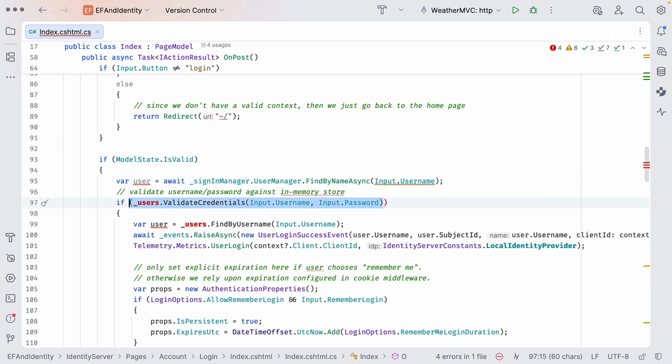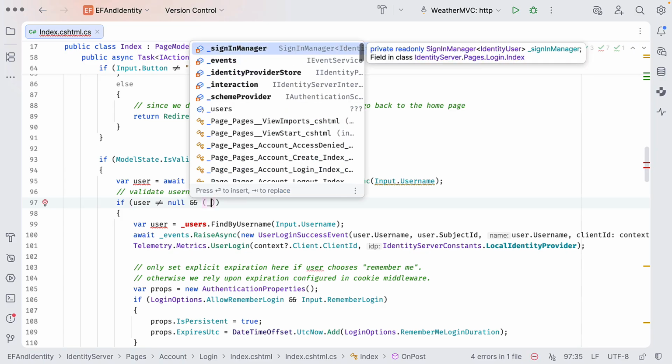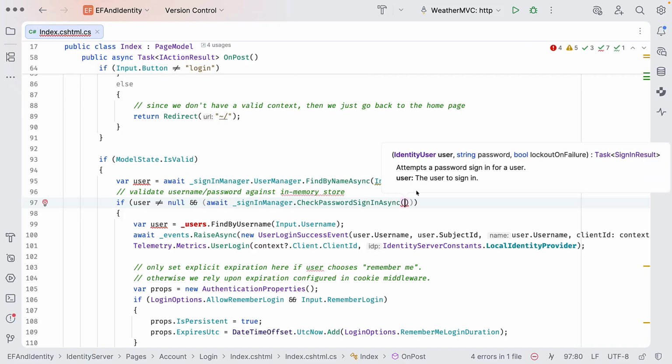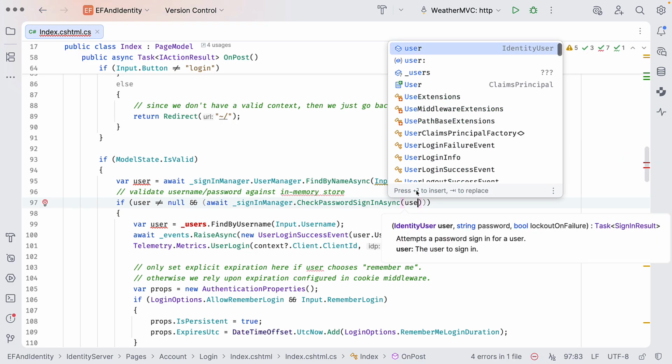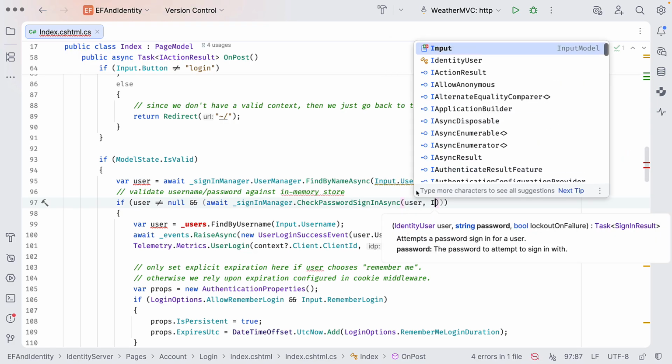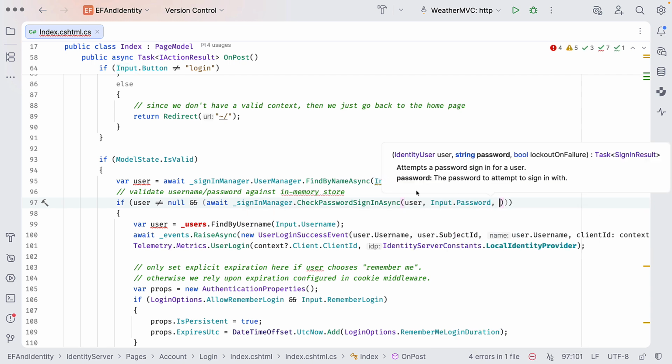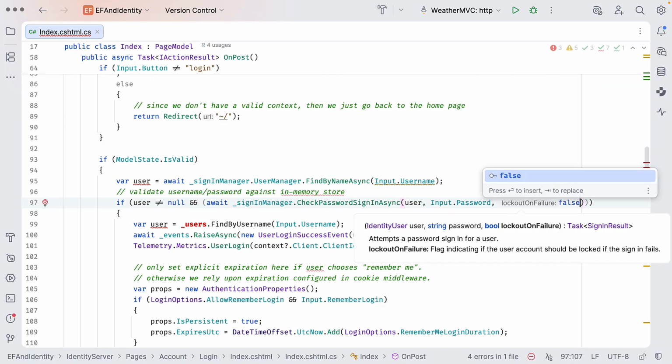I can then replace this call to validate credentials with a call which says something like if user is not equal to null, and I want to check the password. Again, to do that, we're going to use the sign-in manager and make a call called CheckPasswordSignInAsync. So I want to await on that call. To CheckPasswordSignInAsync, we pass the user we created above, the user's password, which is in input.Password, and then we pass this flag for lockout on failure. We'll just pass false for that.